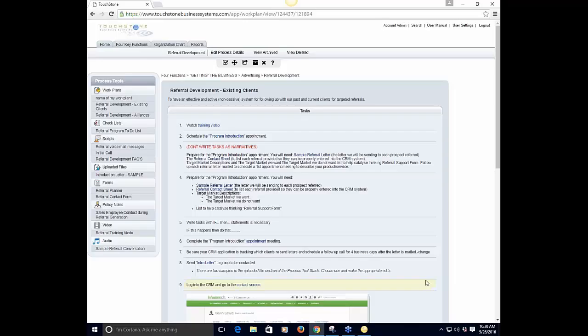Don't write tasks as narratives like this one. See this? So this is a paragraph of instructions, basically. Some people, they see things in pictures, and they write like a story. That's their writing style. It's not good for documentation.